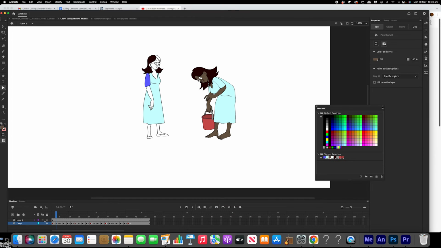Let's lock it again, and see if it selects the bucket. And no, it doesn't. It didn't select the bucket because that layer was locked. So yes, you can use the eyedropper tool, but be very careful using it because you might start coloring in frames of an animation that are not referencing the tagged swatch area, and that creates hours of extra work when we want to change the color of aspects of the animation in the future.